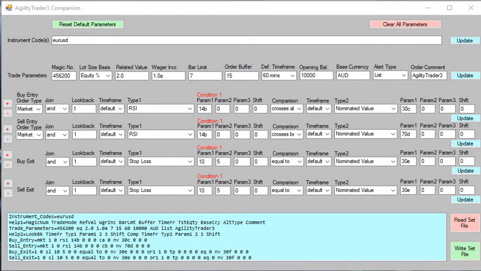Welcome to this tutorial on the advanced features of AgilityTrader3. Just be aware of the pause and rewind buttons. When you're reviewing the video, it will enable you to revisit any statements that I make or any illustrations that appear on the screen. Before we look at the features of the Expert Advisor, just have the companion program running, and I'll just give you a brief overview of that.